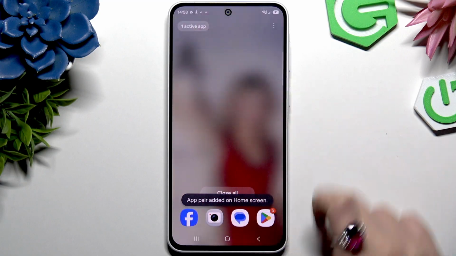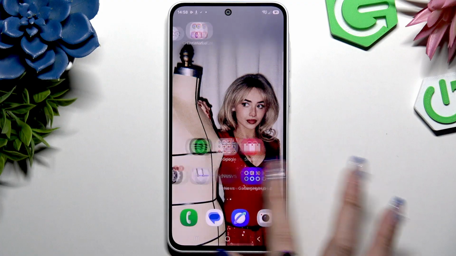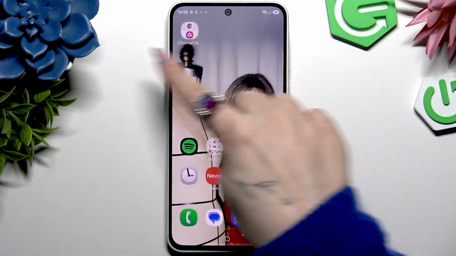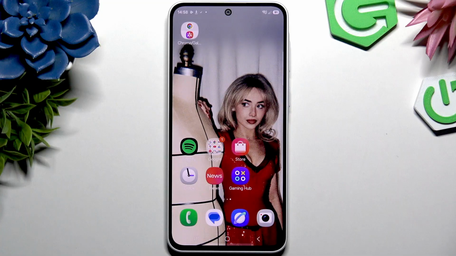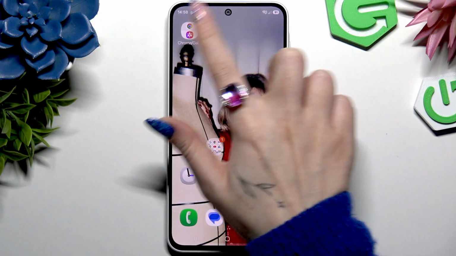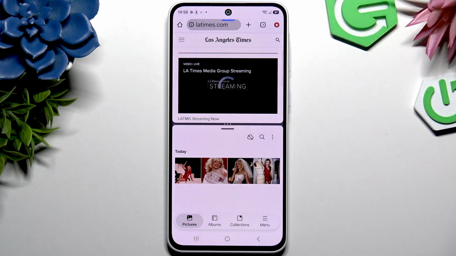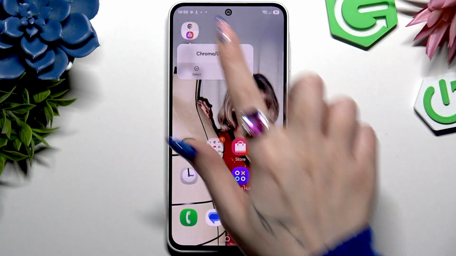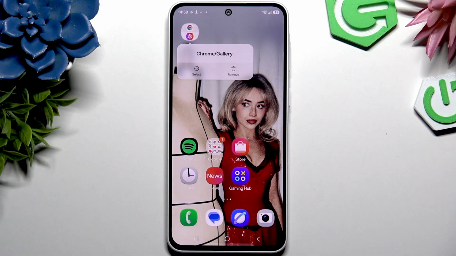Then when you close split screen and look on your home screen, you will find this type of shortcut. Every time you will click on it, your apps will be automatically opened in split screen view. To delete it, just hold it and tap on Remove.